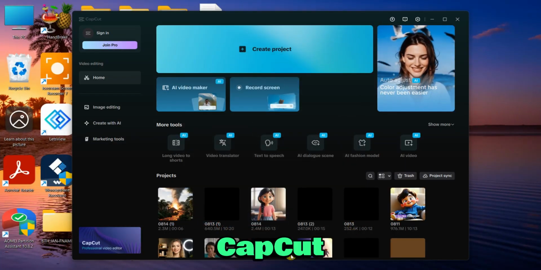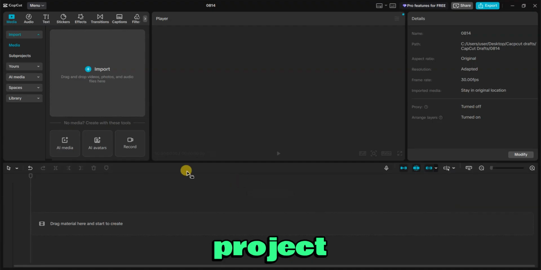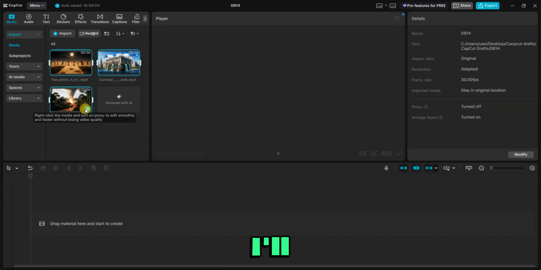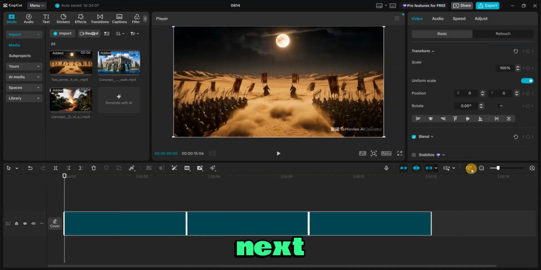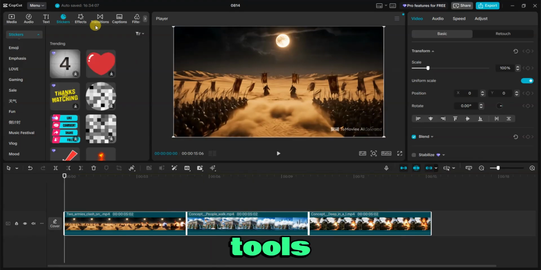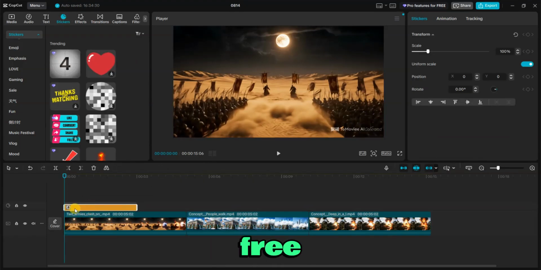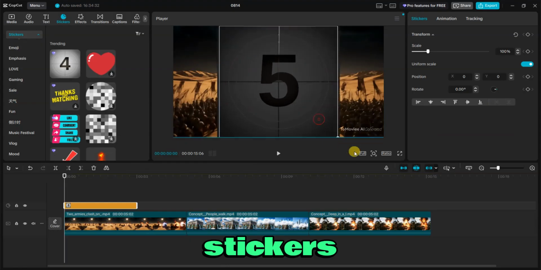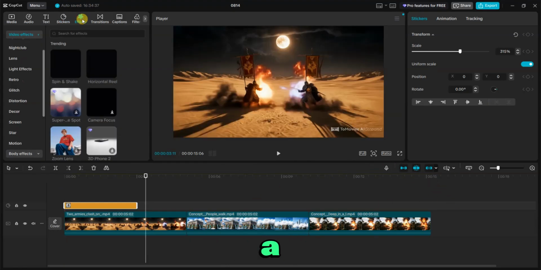Now go back into CapCut, create a new project, and import the clips you want to use. For this demonstration, I'll import some sample videos. Next, let's start adding pro features. These are normally paid tools, but we're going to use them for free. I'll add some pro stickers, then go into Effects and pick a pro effect.